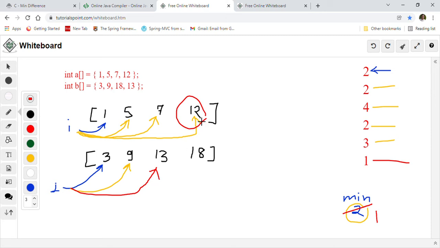And why are we not checking 12 with 18? Because the difference we already checked with the lesser element here, right? 12 and 13 we already checked, the difference 1. So the 12 and 18 difference, there is no point in checking because this difference will be more, right? 12 and 18 difference is 6, which is already more than 1. So that's why we will return 1 as our answer at the end, which is the minimum, right? So this is the logic we are going to use to solve the problem.